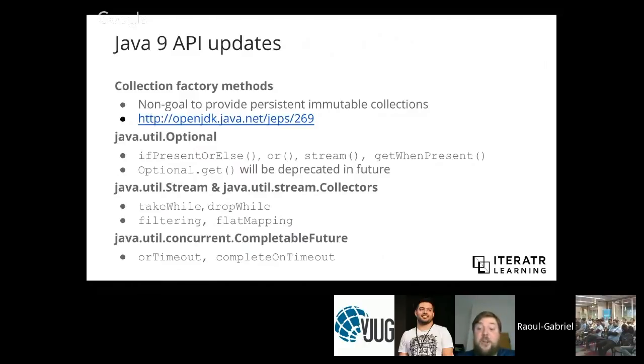There's also a bunch of other functionality improvements added to Java 9 Optional, such as ifPresentOrElse or stream, and also massive improvements to the Stream and Collectors API as well. If you go to iteratorlearning.com afterwards, you can see that Raoul and I have written up a series of articles showing concrete examples of where you might want to use these things. There's also improvements added to CompletableFuture, which is another data type that was introduced in Java 8, to provide support for asynchronous timeouts in a much friendlier way than what Java 8 currently provides.